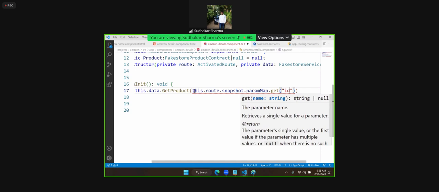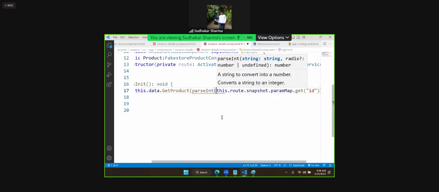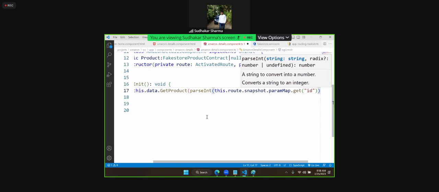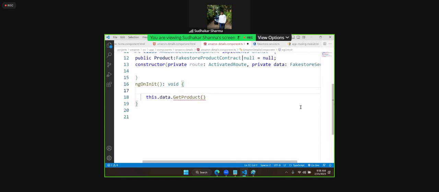You know how to convert now? What you have to do? parseInt. Convert this ID into a number. Understood? Otherwise, you can do one thing. Instead of doing this, you can first declare a variable ID. What is it? parseInt.